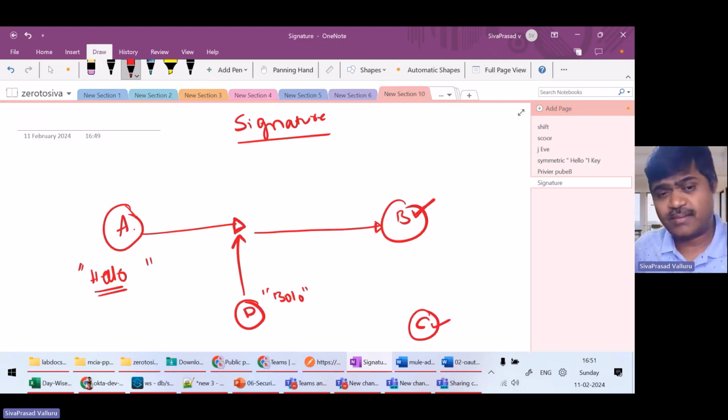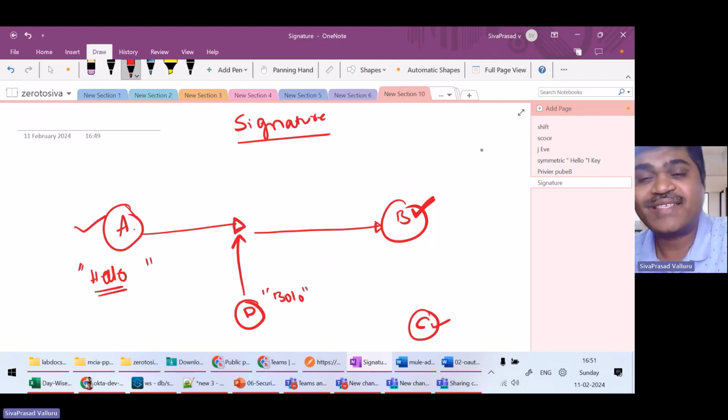So what we want is, when application A is sending data, it should do something so that when the data reaches B, B should be able to validate whether the data is tampered or not. Now let us try to understand the idea.